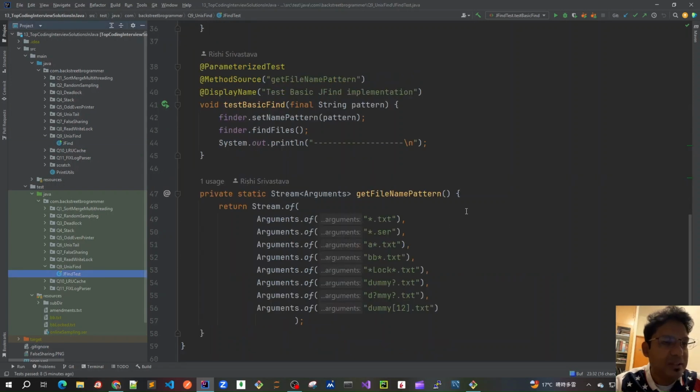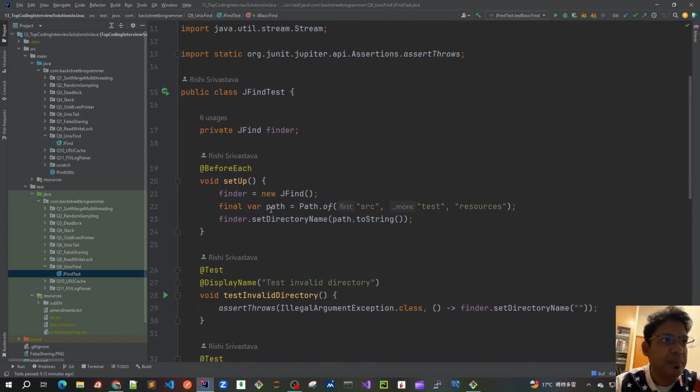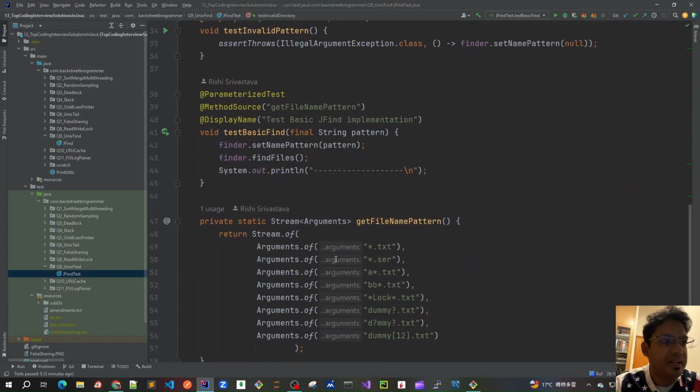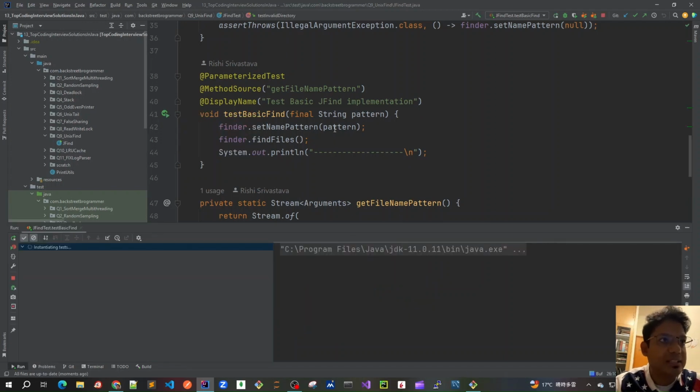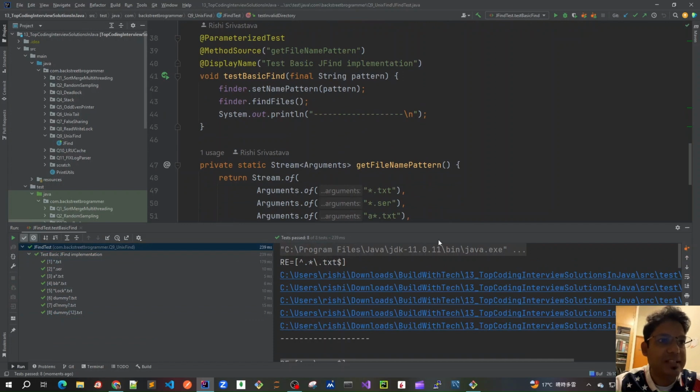Just to give a demo, once you implement this, this is the test case where I'm passing the name pattern. I have already set the current directory: the first argument, the directory name, is already set as source test resources, which is this folder. After that, I'm only passing the second parameter as the name pattern. If I run this test case, as it is a parameterized test, it will list down everything as I requested.